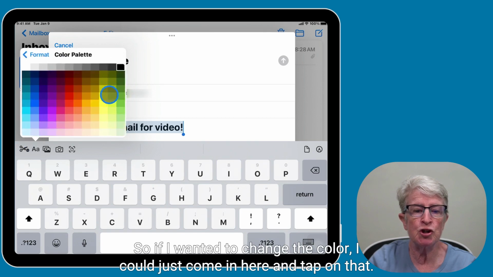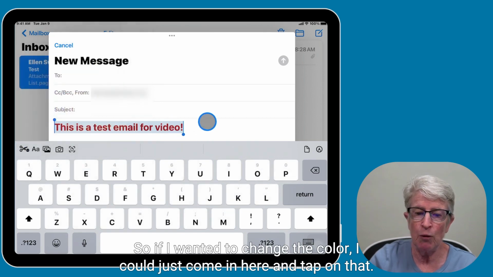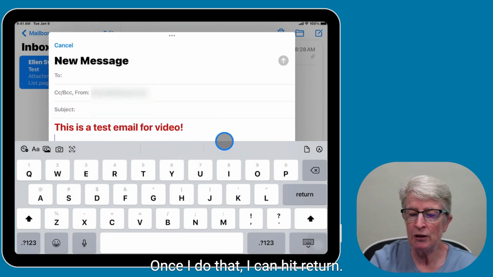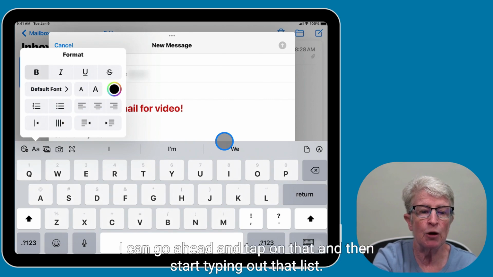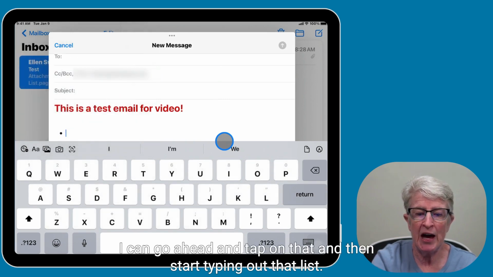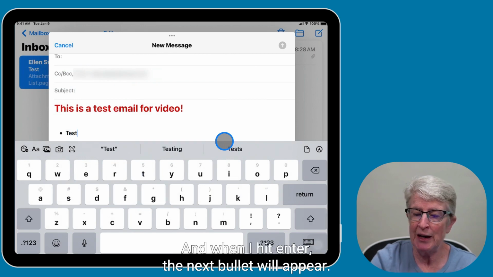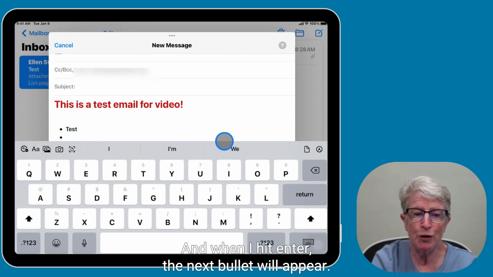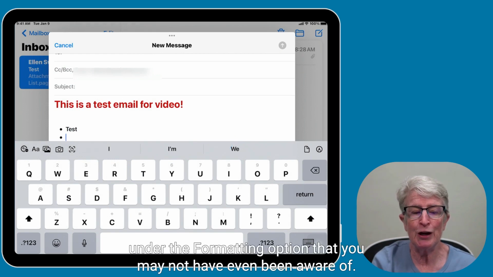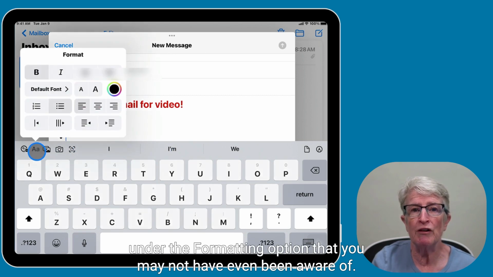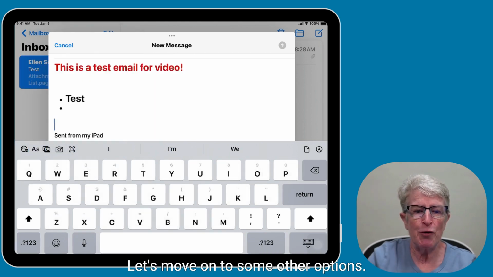So if I wanted to change the color, I could just come in here and tap on that. Once I do that, I can hit return, and if I want to add a bullet list, I can go ahead and tap on that and then start typing out that list. And when I hit enter, the next bullet will appear. You can do many things under the formatting option that you may not have even been aware of. Let's move on to some other options.